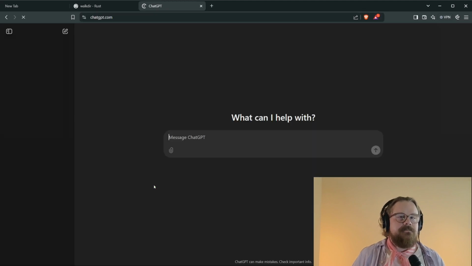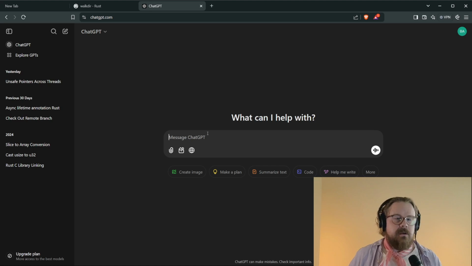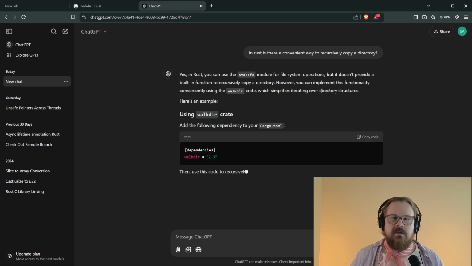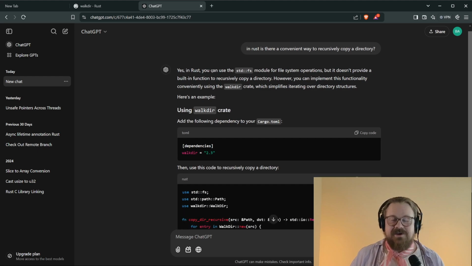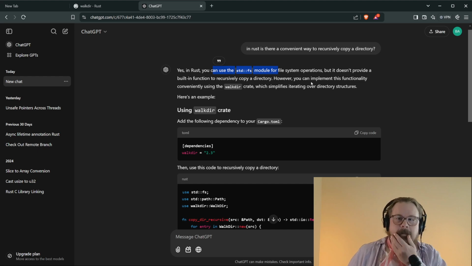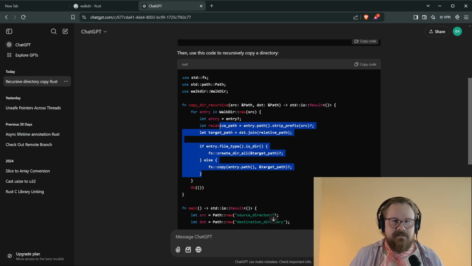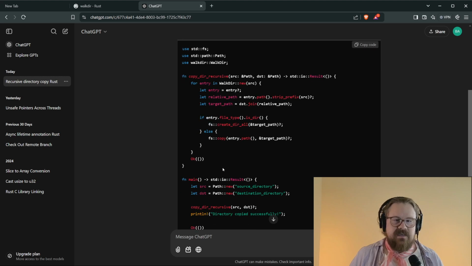Let's go to ChatGPT, and we can do walkdir if we have to, but in Rust, is there a convenient way to recursively copy a directory? Yes, you can use std::fs, but it doesn't provide a... What kind of an answer is that? Yes, you can use std::fs, but it doesn't do anything. Okay, it's just saying to use the walkdir crate. This is exactly what I was thinking we would do.